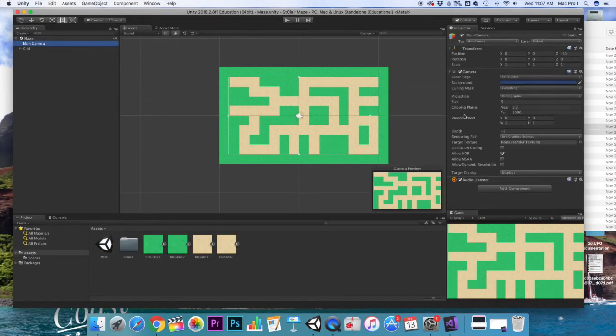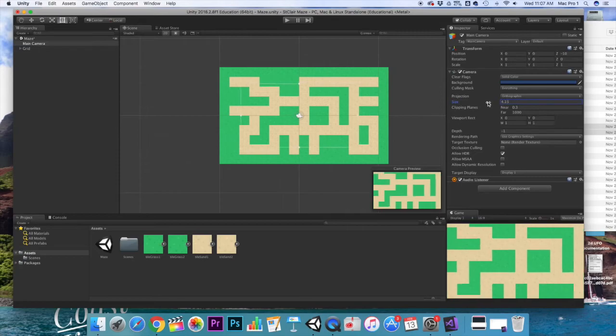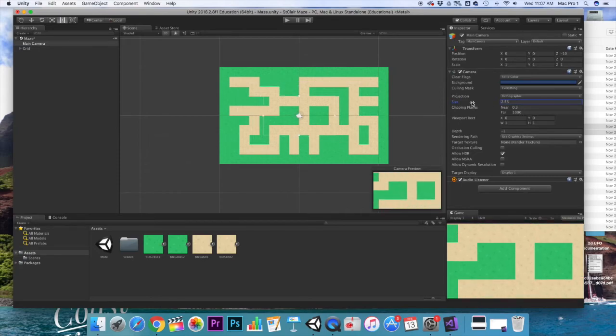Coming into our main camera, we're going to work on our orthographic size, and I'm going to zoom in so that I see a little bit of the screen. In game mode, I'm going to change the aspect ratio to 16:9. And this will put you at the end and ready to add your player.